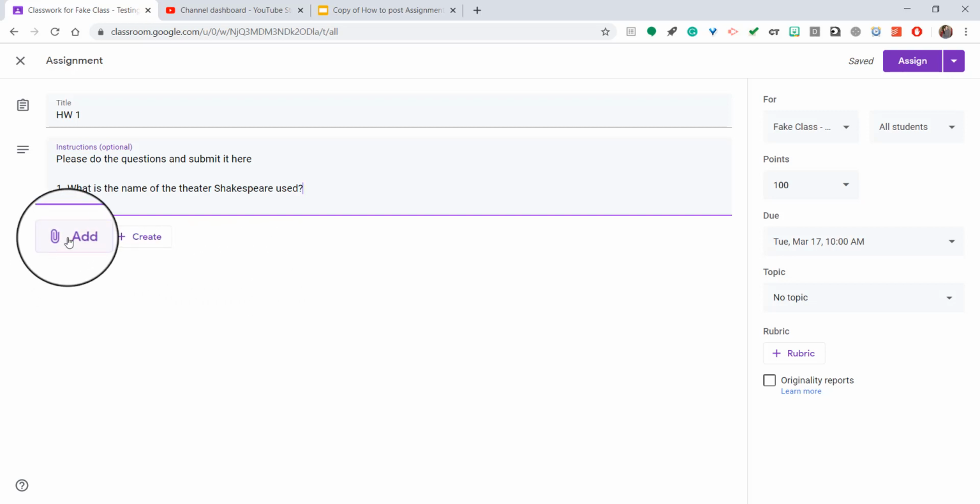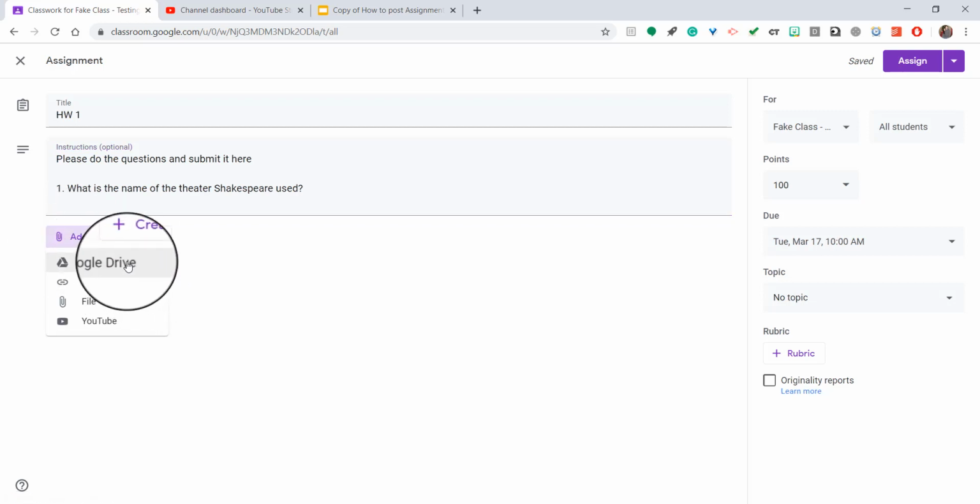Or if I have a document with all the questions, I can click on the add button here with the little paper clip, and I can choose a document straight from Google Drive. So maybe I already have that Google Doc available to them, and I can give it straight to them. Maybe it's a link to where the questions are. Maybe it's a different website that lists those questions. A file from my computer. Maybe I have a PDF document, or I have a Microsoft Word document. I can upload that straight there.